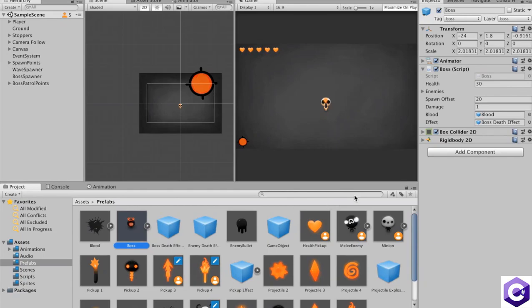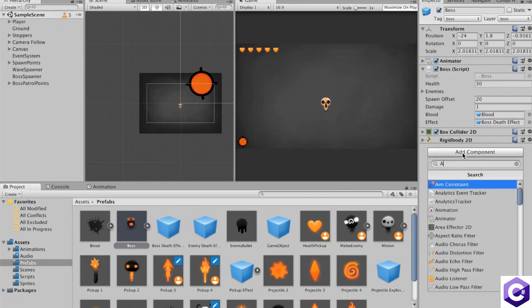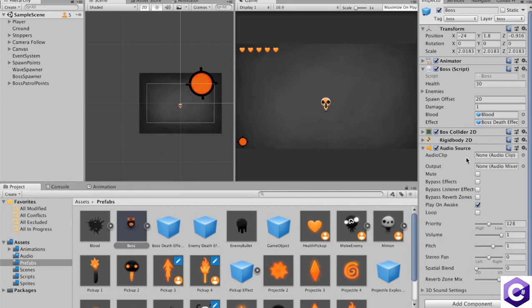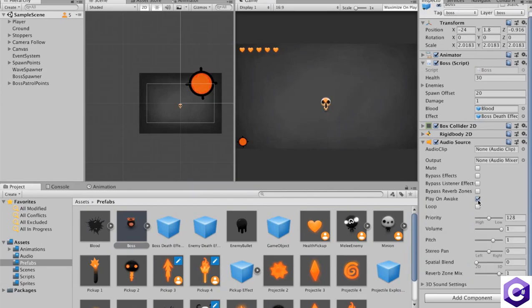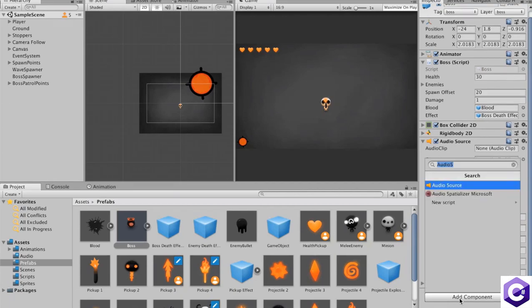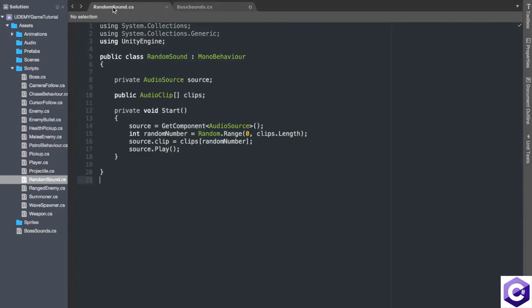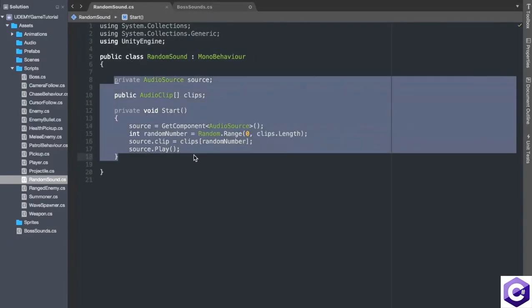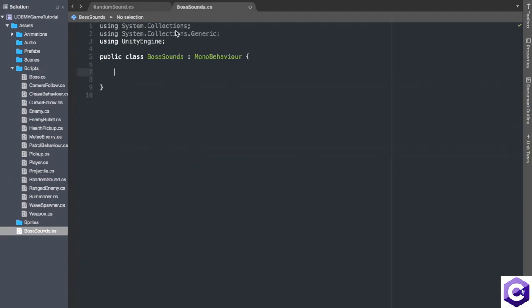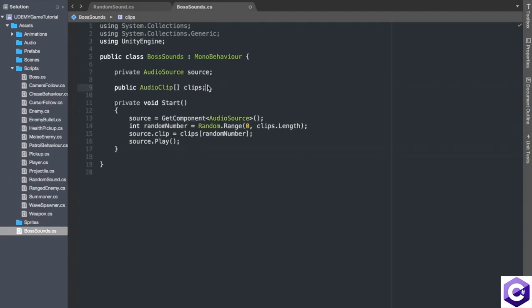Let's add an audio source component to the boss. And as we're going to be controlling his sounds with a script, we will not fill in the audio clip variable and we will uncheck the play on awake variable. Let's now create and add a C# script onto the boss called boss sounds, double click on it and let's start coding it out. This script is going to be pretty similar to the random sound script, so we'll actually copy and paste what we did in the previous script onto this one.